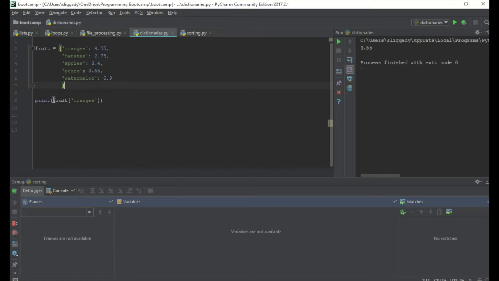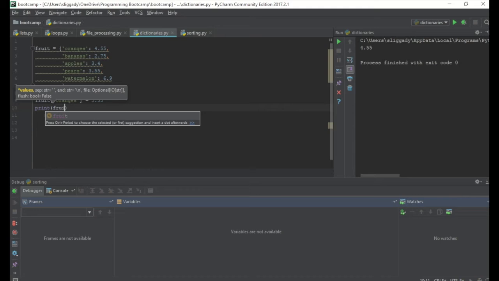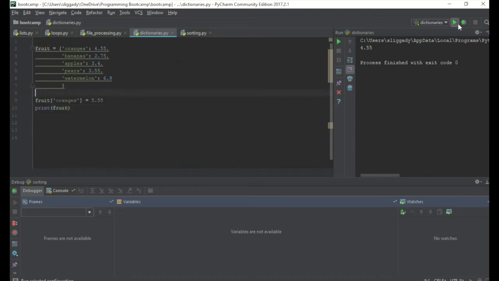which is what we expected. You can also change anything in the dictionary quite easily in a similar manner using the square brackets, and we can set a new value. Now when I print out all of my dictionary, you'll see that oranges has been updated from 455 to 555.